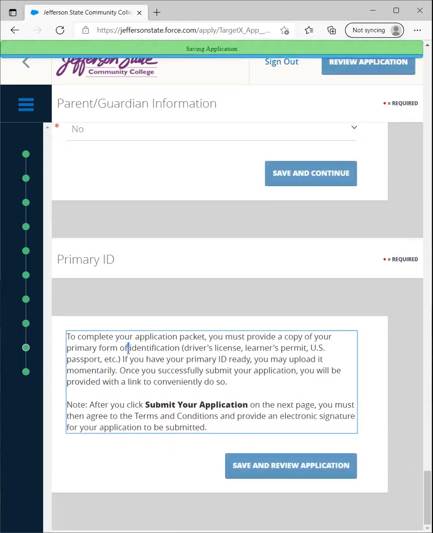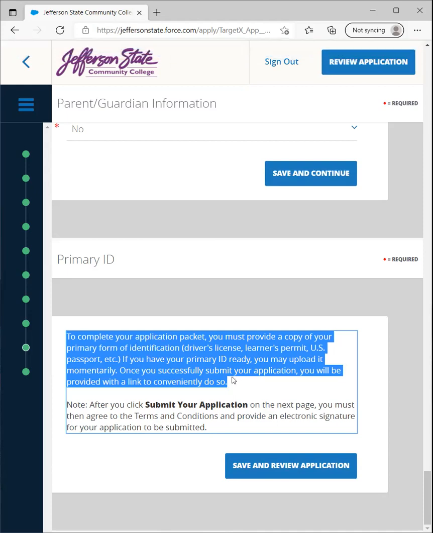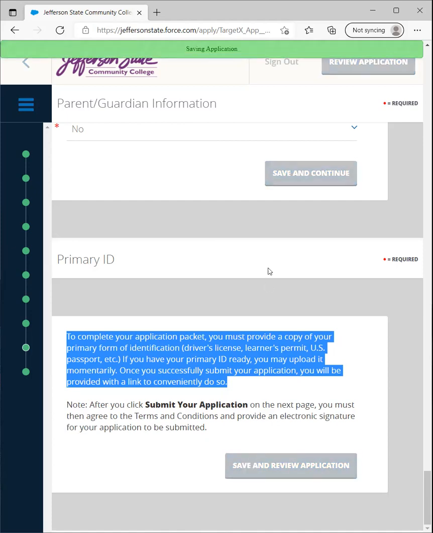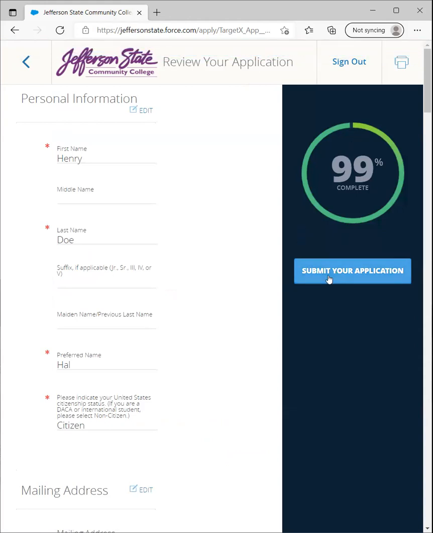And then it reminds me, to complete your application packet, you must provide a copy of your primary form of identification. This must be a driver's license, which includes your learner's permit, your passport, or some other official government ID. A high school ID is not sufficient for this, but we'll show you more about that in just a second. So we hit save and review, and that saves it for us, and it says we are 99% complete. We are missing that driver's license or other photo ID. So we're going to hit submit your application.